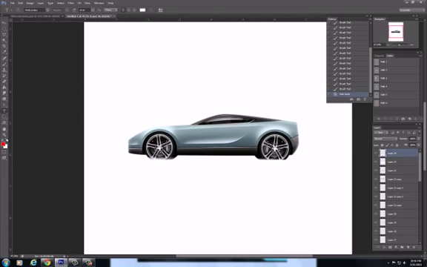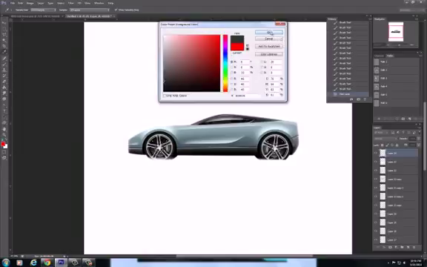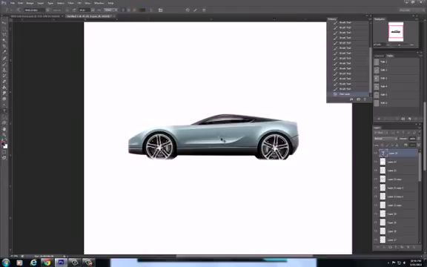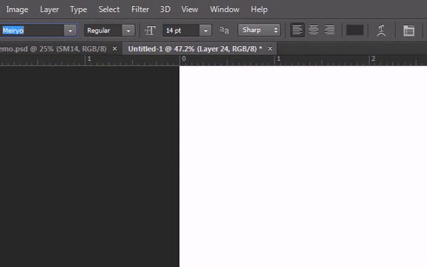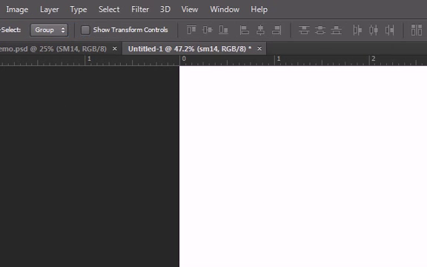So I'm just going to sign this off. SM14. I think I want to get a slightly different font this time. Come on, something cool, something cool. All right, I'm just going to leave that.